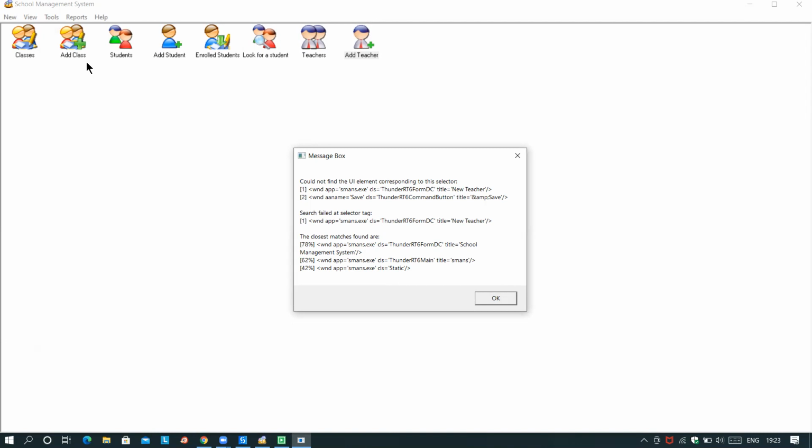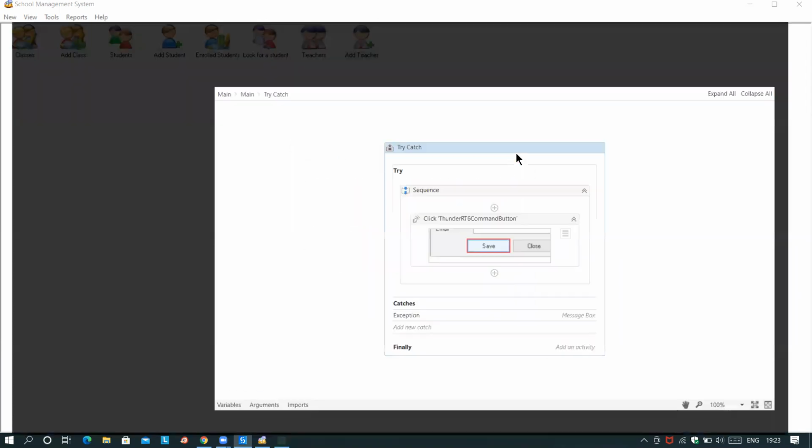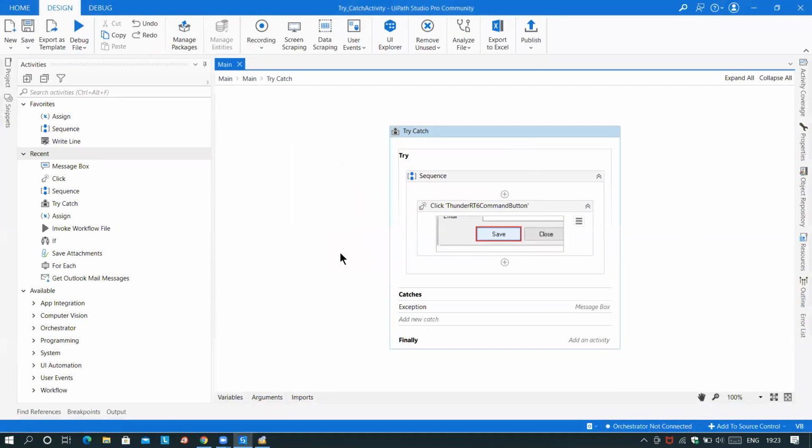So right now there is no button, so that's why it throws an error to the catch block. In the catch block, it is saying that it could not find the UI element corresponding to this selector. Okay, right now observe this one here. The save button is not available. Do you have any doubt here?